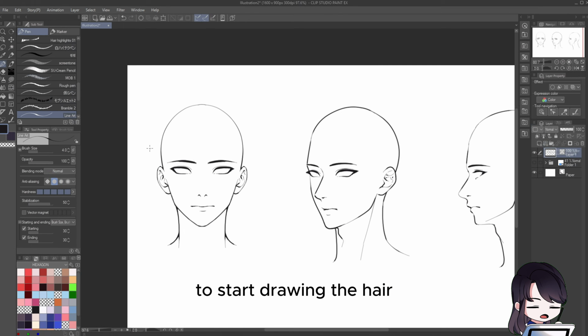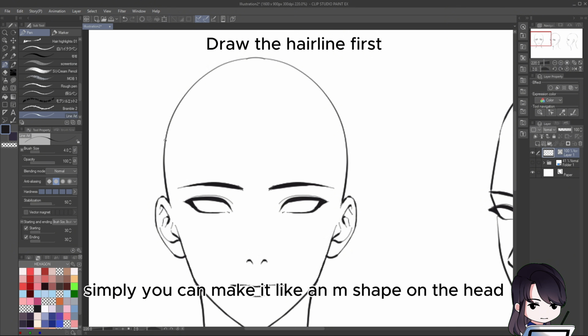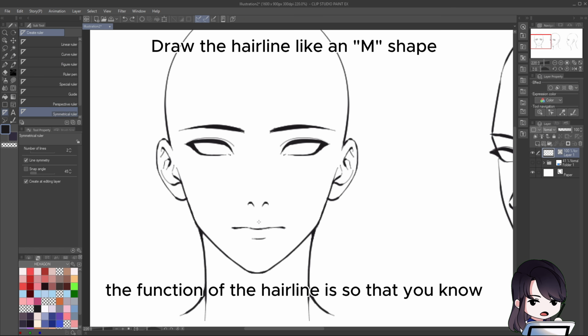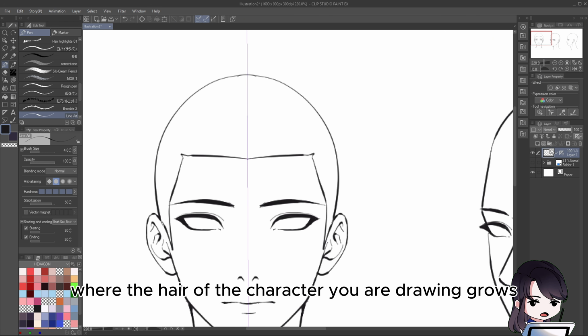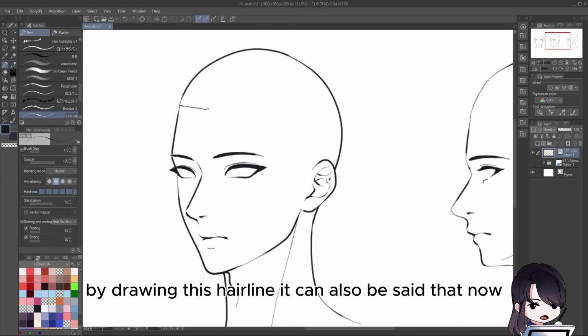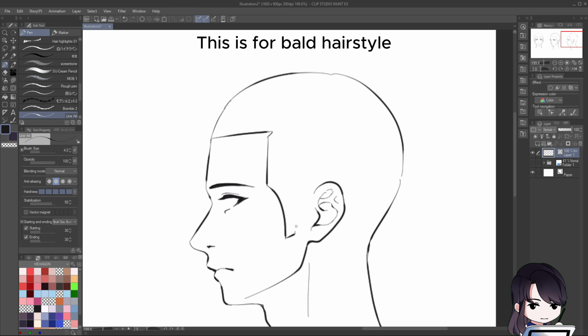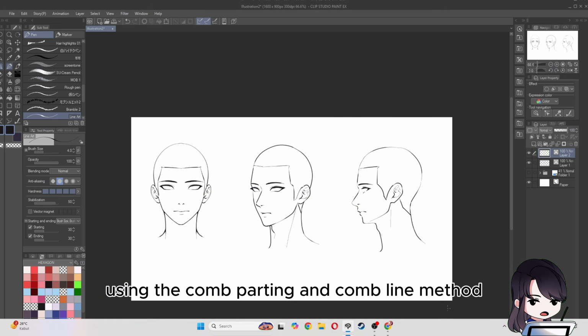To start drawing the hair, you can begin by drawing the hairline first. Simply, you can make it like an M shape on the head. The function of the hairline is so that you know the boundary where the hair of the character you are drawing grows. By drawing this hairline, it can also be said that now the character I'm drawing has a buzz cut hairstyle.